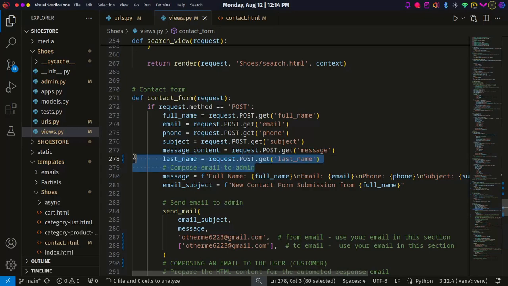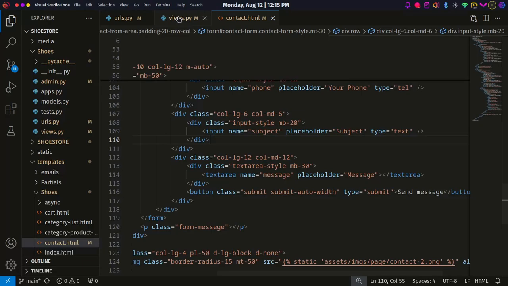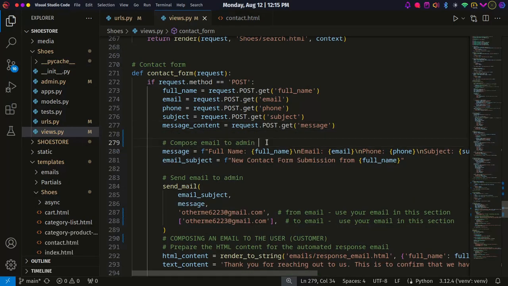So I'm going to delete this because I don't want it. I hope that is clear and it's easily understandable. I was going to set it the way it was initially. Then after that, what we want to do next is compose an email to the admin. In this case, the admin is me, the individual in charge of the site.